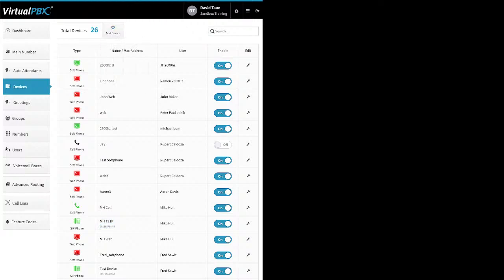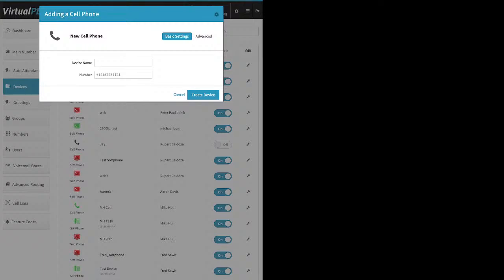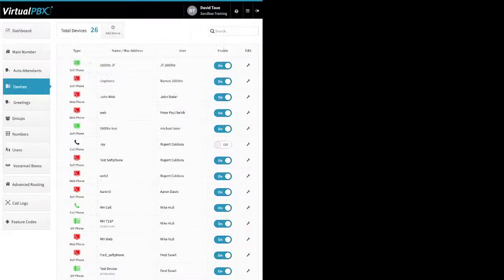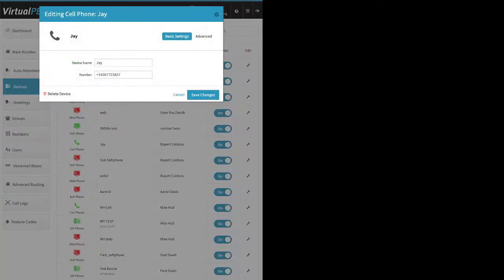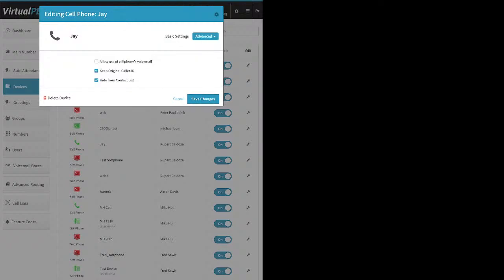Next up, we have cell phone. Cell phone and landline are basically the same. All right, you give it a name, and then you put in the phone number. Now, the main thing here under the number field, you put +1 area code and phone number. Right, then you would click on Create Device, and we'll turn J back on here. Let's click on the little wrench icon, and then I'm going to Advanced under Options. This is the default setup for a new cell phone or landline.